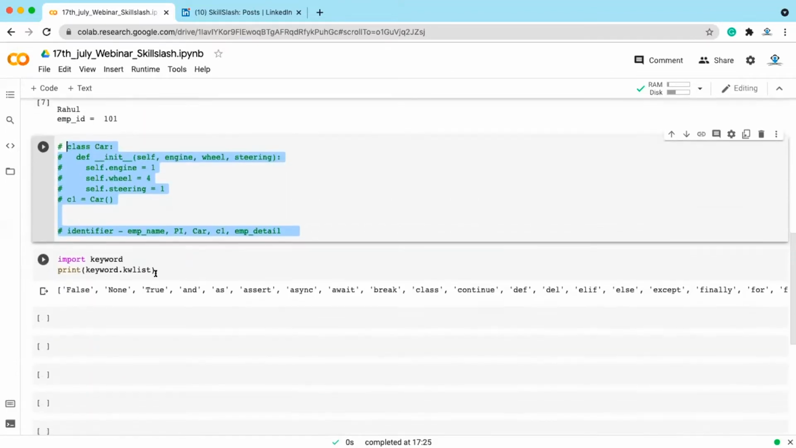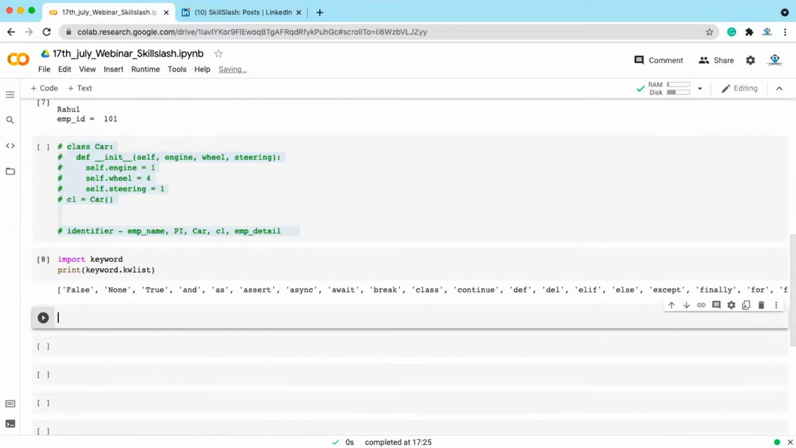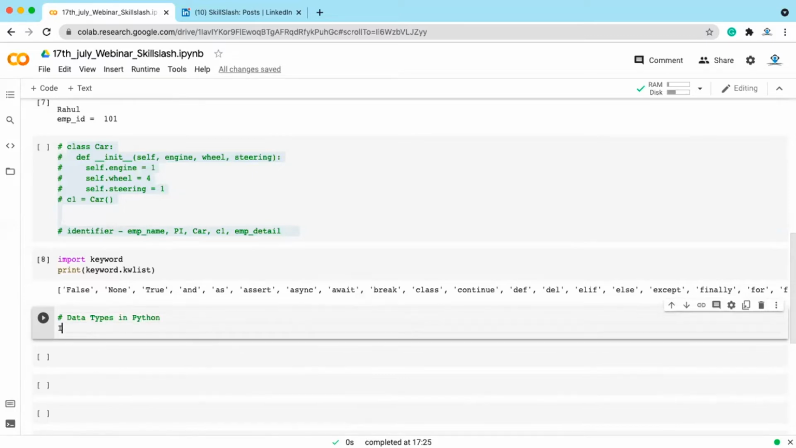Okay, next, let's see what kinds of data types we have in Python. So we have the integer data type, which is any value without a decimal point, for example 10, 0, minus 10. These are all integer values. You don't have the decimal point.